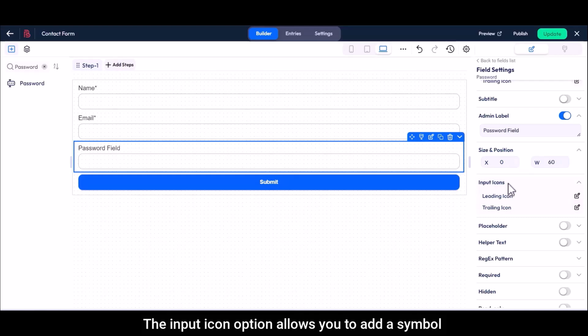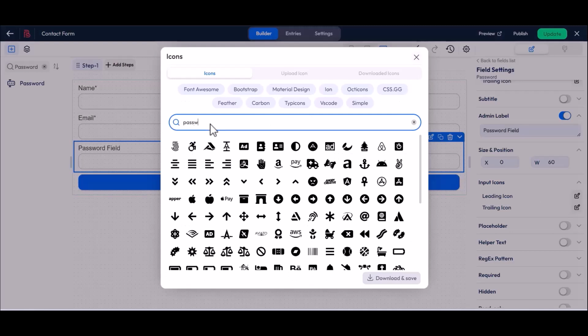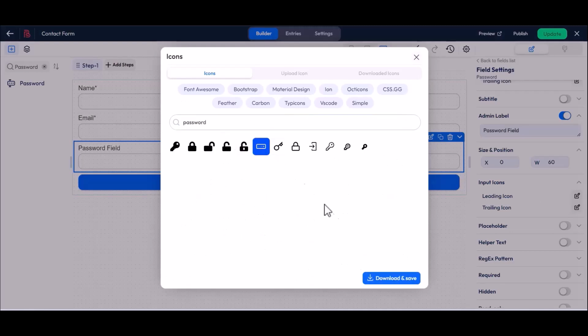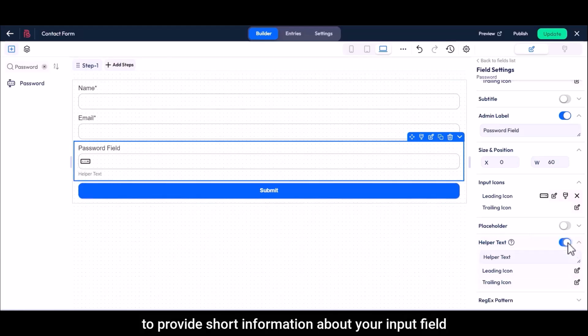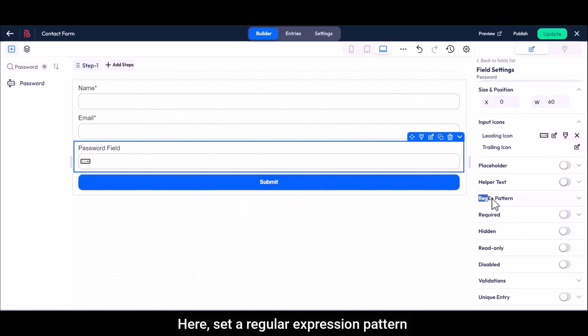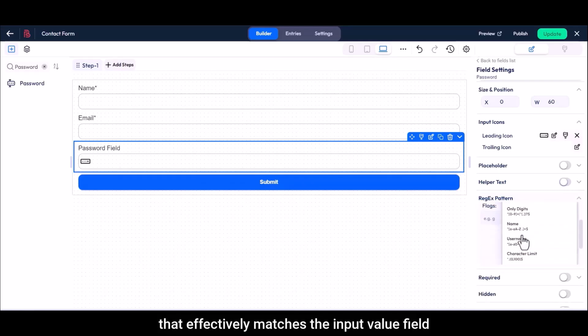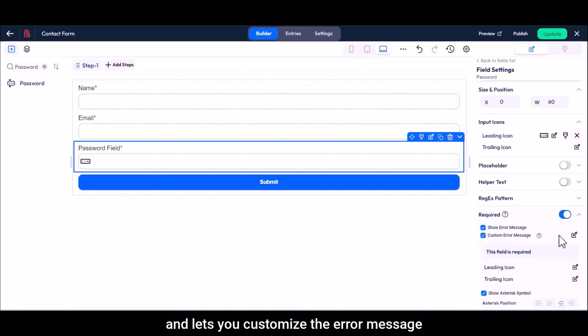The input icon option allows you to add a symbol or image within the input field. The helper text option enables you to provide short information about your input field, including any input restrictions and formatting requirements. Here, set a regular expression pattern that effectively matches the input value field. The required option makes a form field mandatory and lets you customize the error message.